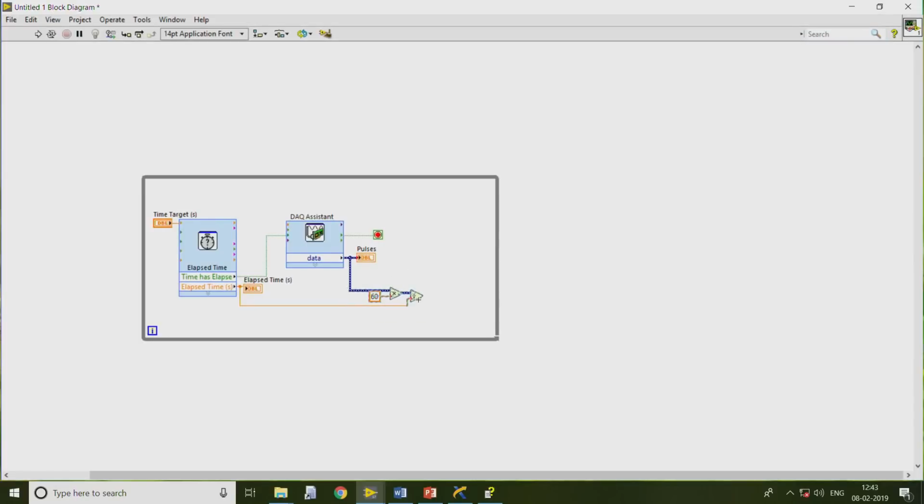So, I will take another indicator and I will make it as RPM. Irrespective of how many seconds it is rotating, it gives us the RPM.